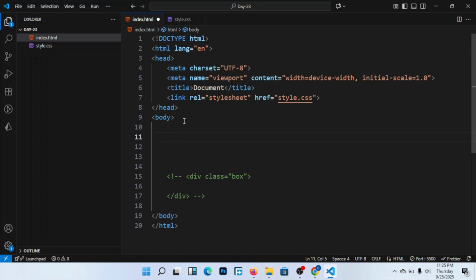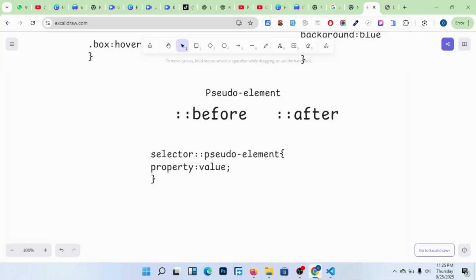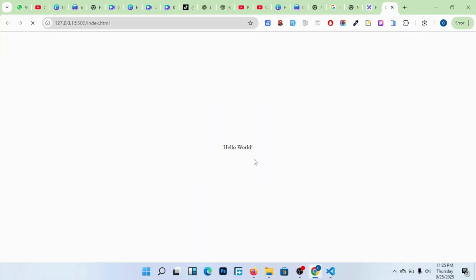If I come here, I for example have a p tag, and I have here, for example, hello world. The p tag is there. So when I come here, I want to see how my p tag looks. It is here, hello world. You see it?